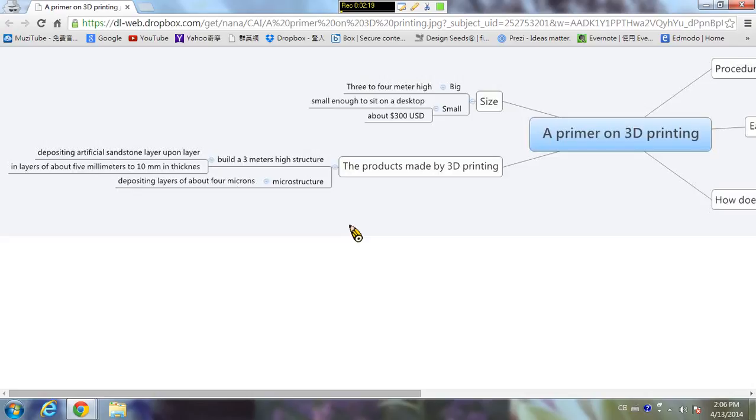The size of 3D printed products can be big, 3 to 4 meters high, and small enough to sit on the desktop. And it is cheap, about $300 US.